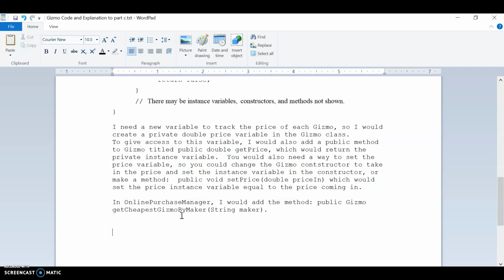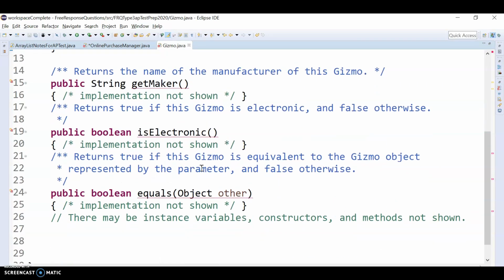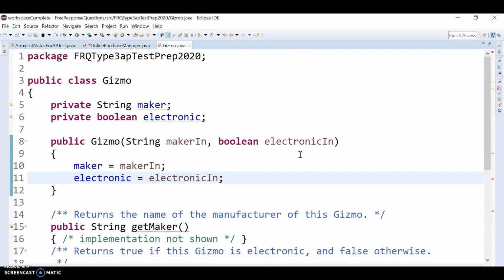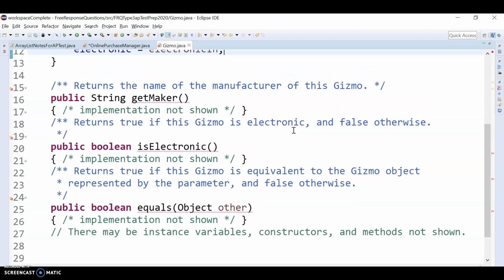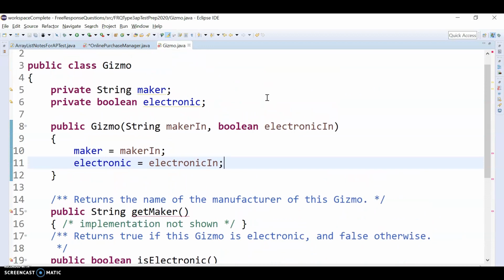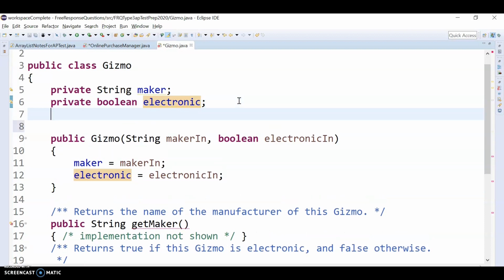The other thing you'll need, which I'm going to demo in Eclipse, obviously you can read the description there. So this is the Gizmo class, which is where most of our changes would need to happen. This is what they gave us: getMaker, isElectronic, and an equals method, but they say there may be instance variables, constructors, and methods not shown, which is definitely true here. For Gizmo, even before part C, you would have to have a maker variable and an isElectronic variable, and then likely a constructor that takes those in and allows them to be set. What we really need for part C is also the price, because in order to know the cheapest one, we'd have to have a price.